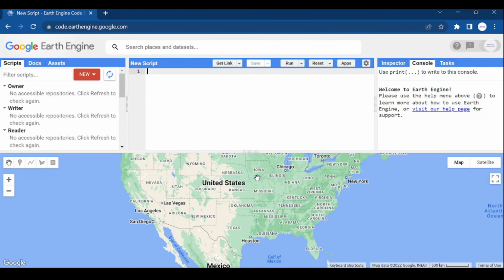So today in this video, I will show you how you can import an image collection from the datasets in Google Earth Engine Cloud Storage and filter the images using the filterDate function and then add different layers on them. So are you guys ready?